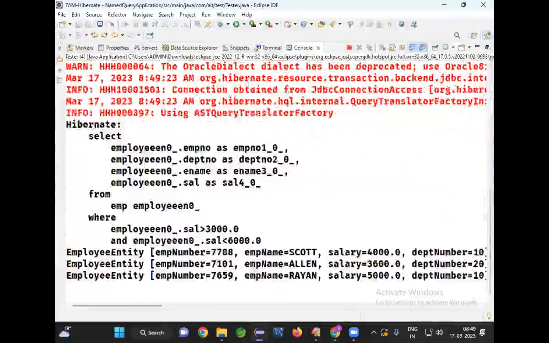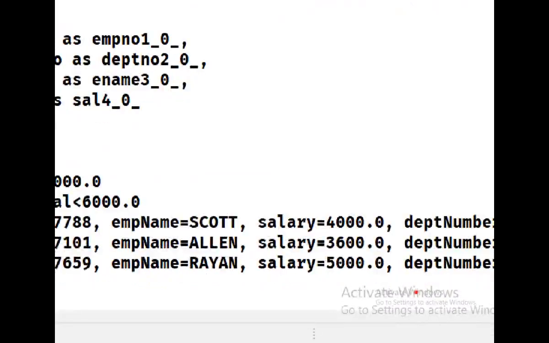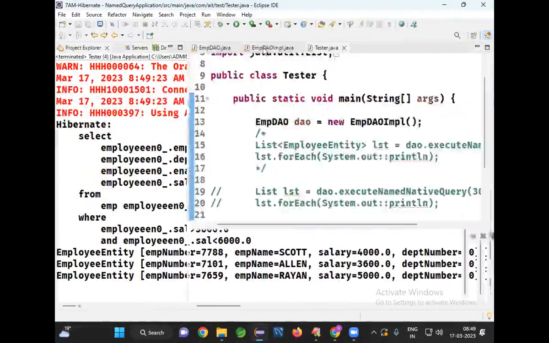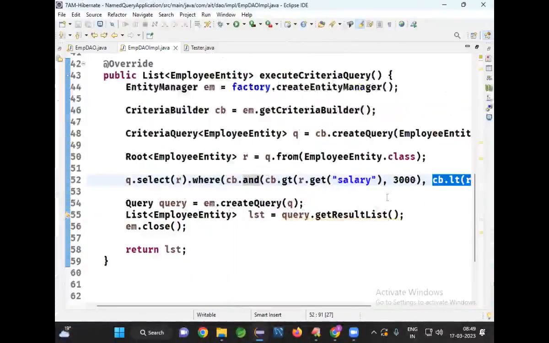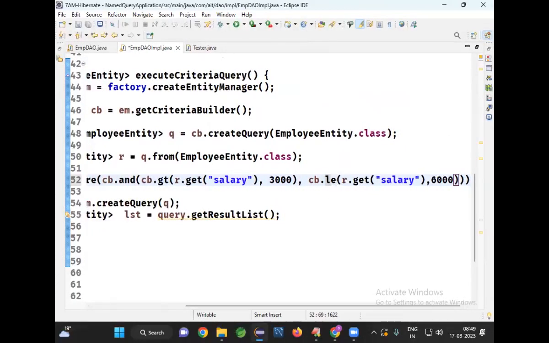Now we can see earlier I got 4 records, but now 3 records only. Salary 4,000, 3,600, 5,000, but I'm not getting 6,000. Why? Do I want less than or equal to 6,000, or only less than 6,000? Less than 6,000. If I want less than or equal to, then LE. When I'm writing my code, instead of writing LT, LT means less than, LE means less than or equal to.